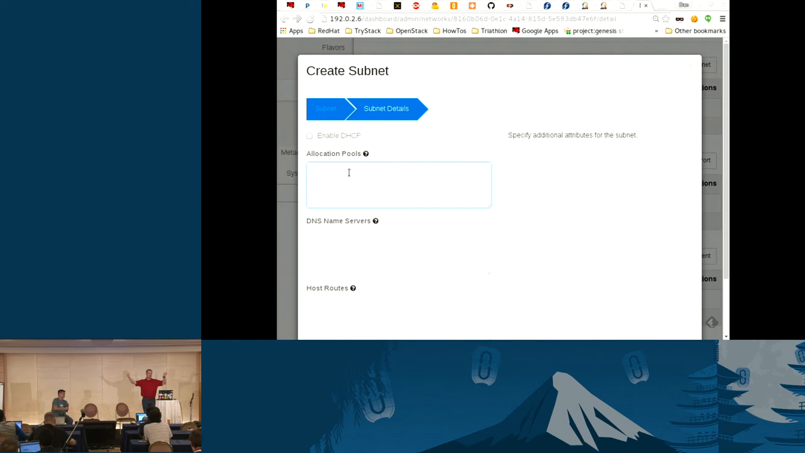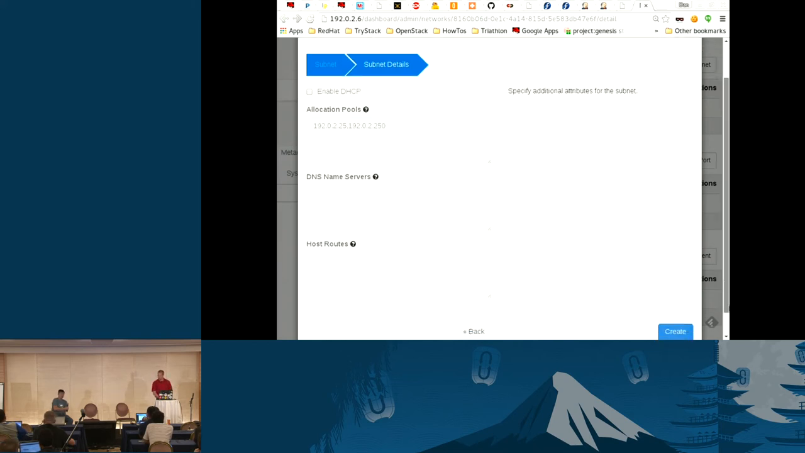But then you tell, in that larger network that they're a part of, these are the ones in specific that I'm allowed to use. So in my allocation pool here, I'm going to put a collection of IPs that, again, would be provided by the network administrator, who would say, you're a part of this larger network, but use only this subset of IPs. And what these are is a collection of static IPs that will be assigned to OpenStack instances.